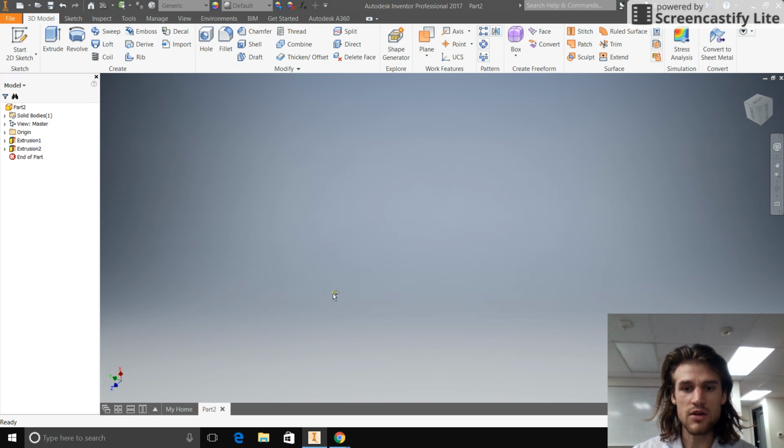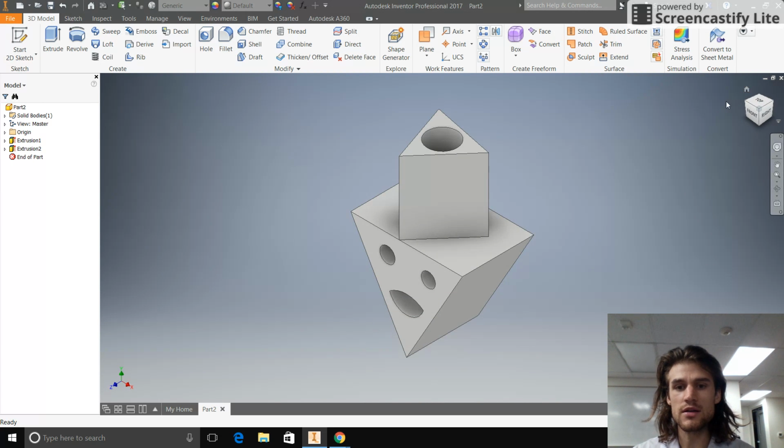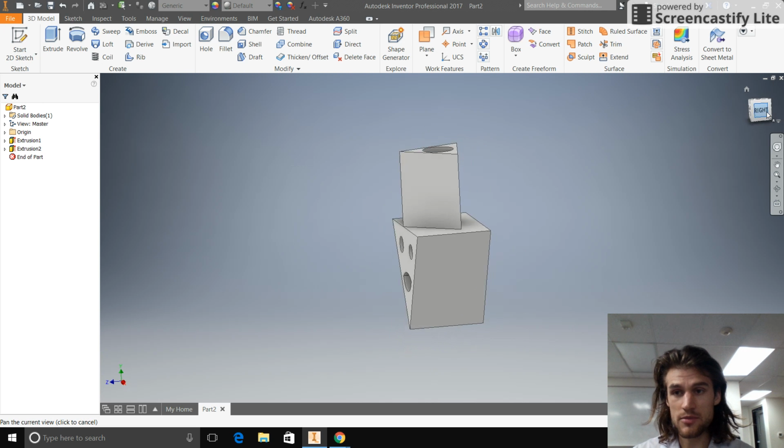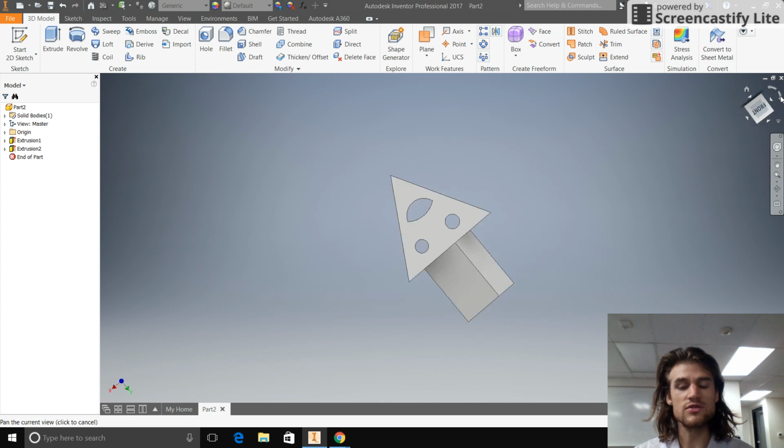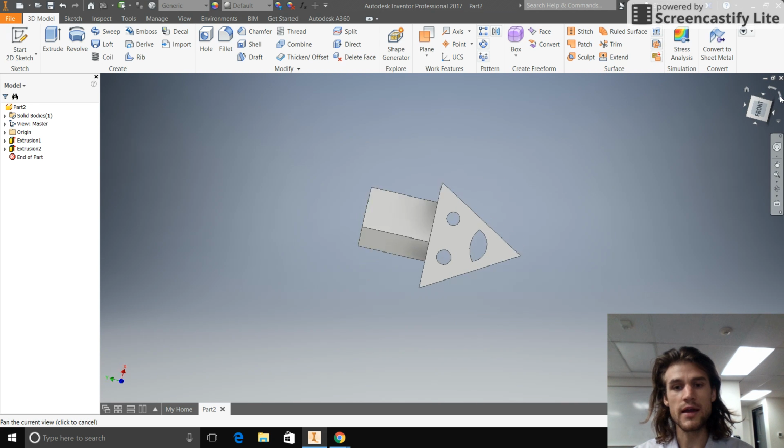Oftentimes also something will happen like this where your part is lost and it seems like it got deleted or it's gone, you don't know where it is. Most likely it's just lost in space. You're not looking at it, so you can just come up here, click on the home button, and it will restore it for you. You can grab your views over here with the view cube. You can also rotate it like that. So it's an extremely useful tool right there.